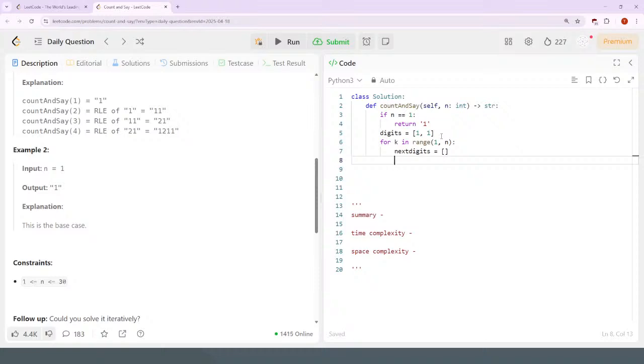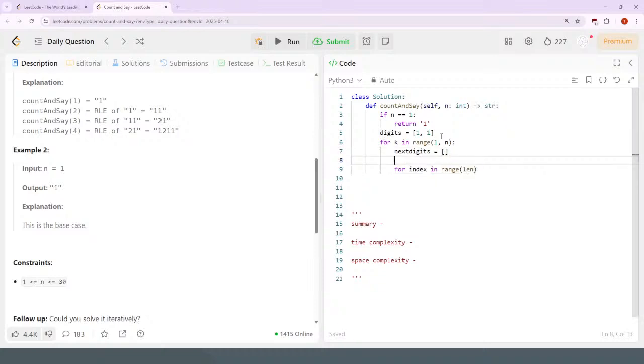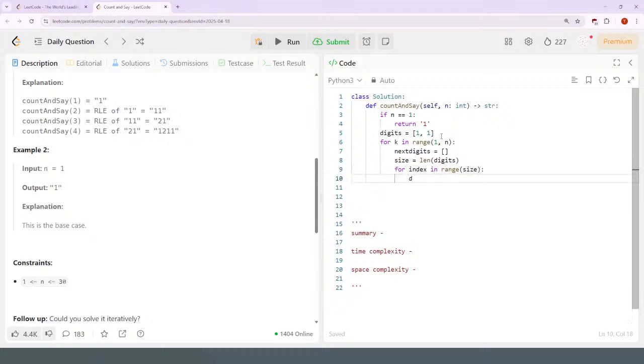I don't think I need to use a stack. For index in range of length, I'll say size is the length of digits. If I were to go through all the indices of my current digits and basically keep track of the streak.